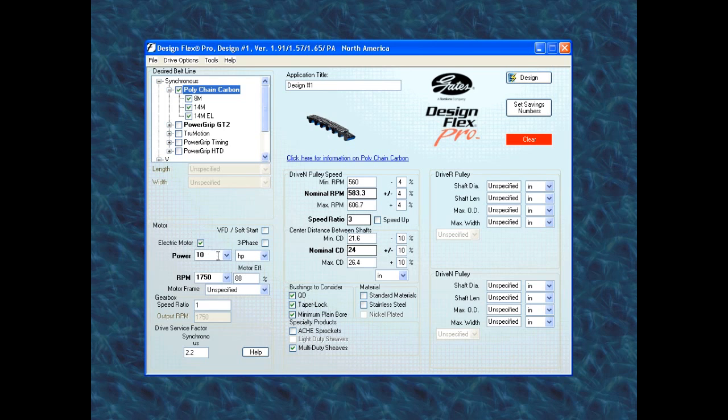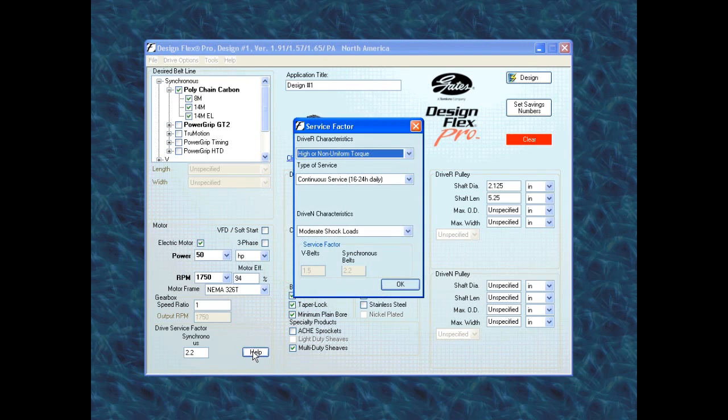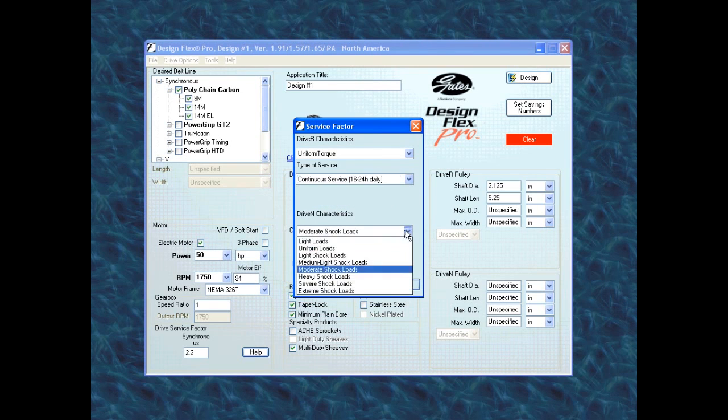For this example, I'm going to keep the electric motor box checked. I'll use a 50 horsepower input at 1750 RPM, and when I choose the motor frame, this corresponds to a NEMA 326T frame, so I'll choose that. I won't use a gearbox in this example, so I'm going to leave the gearbox ratio at 1. For the service factor, let's change this to uniform torque, continuous service, and let's use a heavy shock load.